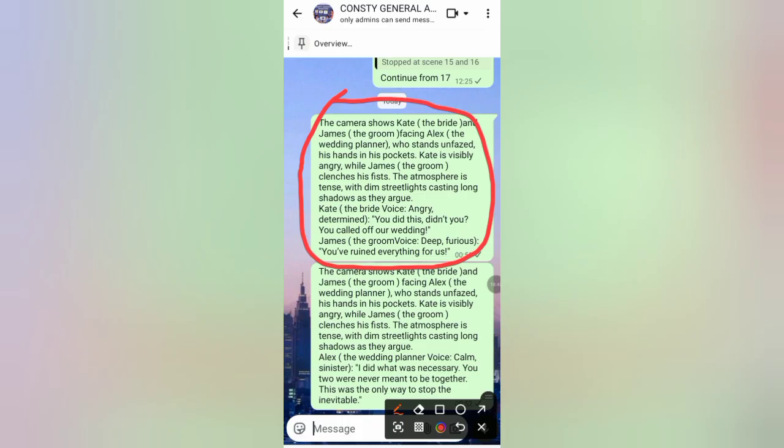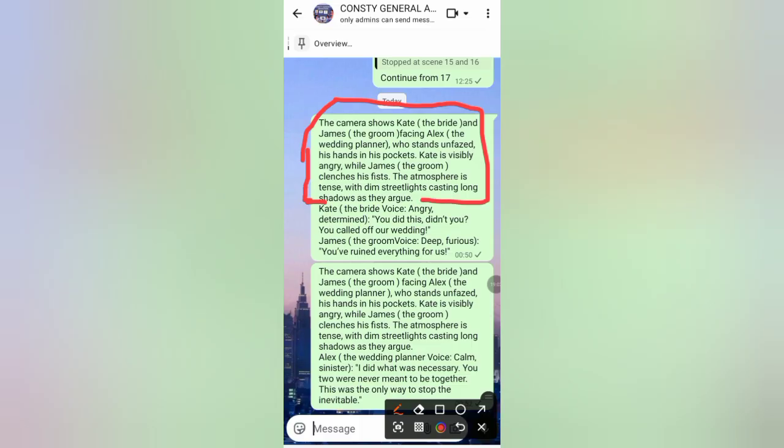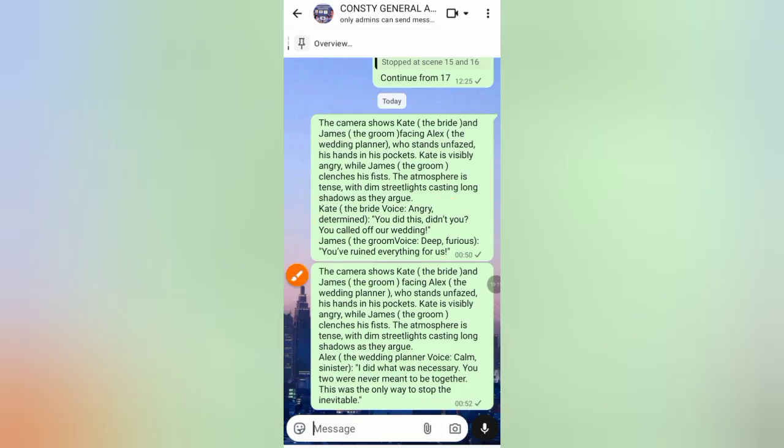Let me show you again. From here to this place is the image-to-video prompt that ChatGPT gave. The part down here, with the brackets that you're seeing, is the dialogue. So what you do is copy the image-to-video prompt, and also the dialogue, which is at the bottom after the image-to-video prompt.